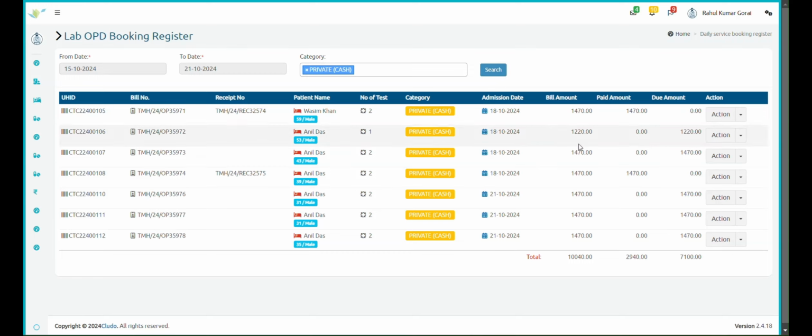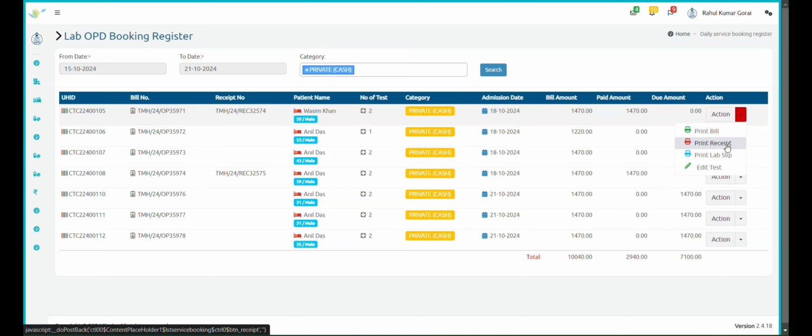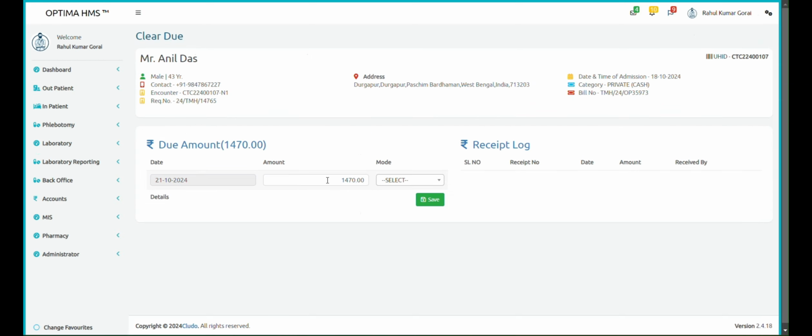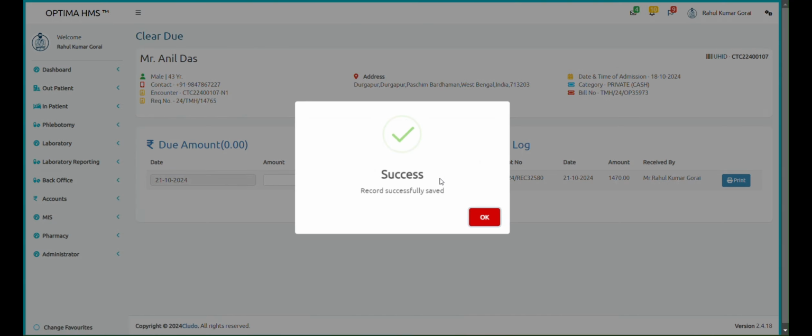Here, the action button allows the user to print a bill or a lab slip from the drop-down list. You can also edit or add tests for the patient. You can also clear the due from the drop-down menu by selecting the payment in cash or UPI. So this is how we manage the Lab OPD booking.